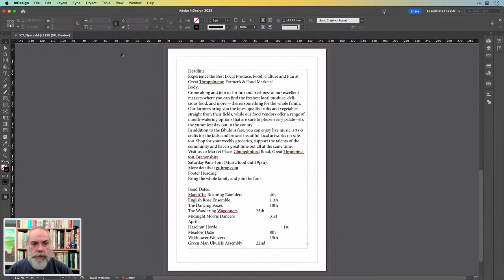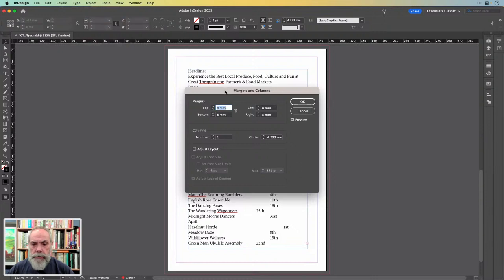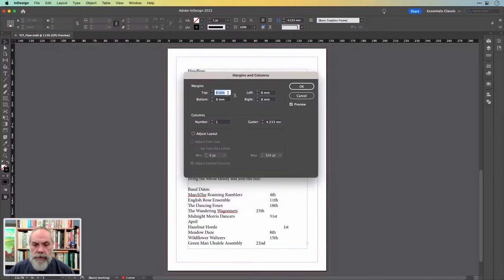The thing I do want to do first of all is change the margins for this. On the preceding page, or the other side of the flyer, I didn't have any margins at all because it was going to be edge-to-edge image content. Here, however, there's going to be text, so I'm going to allow a little extra room around this. I'm going to go to the layout menu and come down to margins and columns, and then increase all of these to start off with. I'm going to go all the way up to 16.